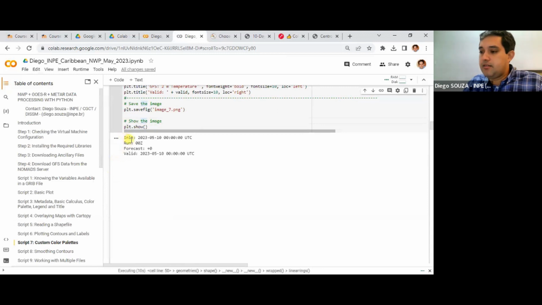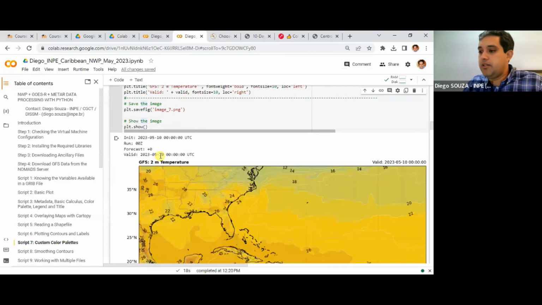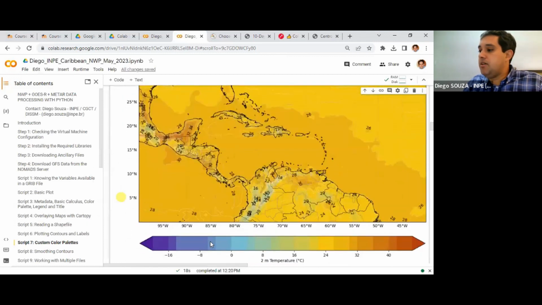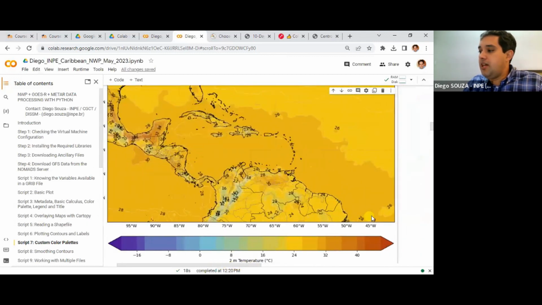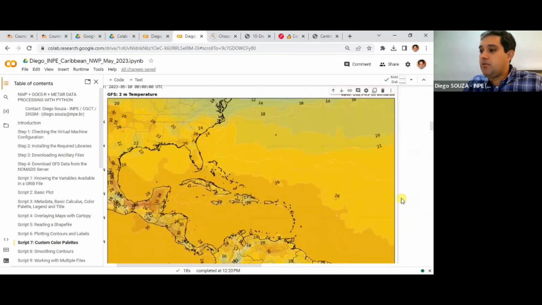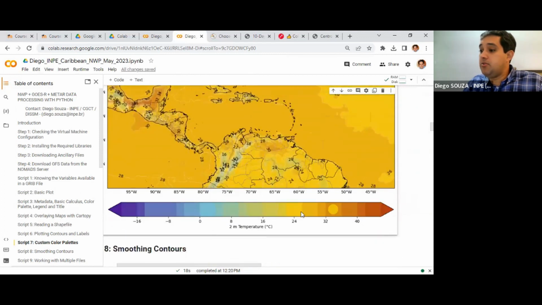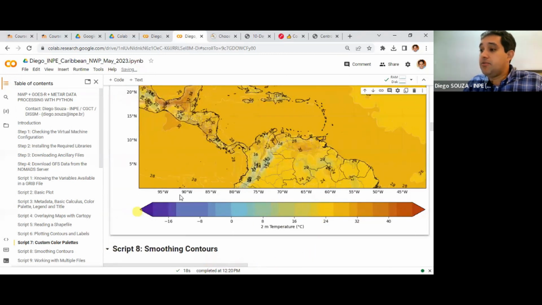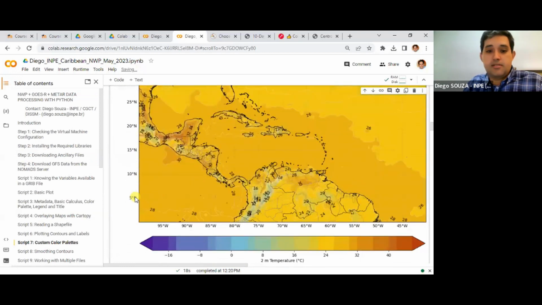These are the metadata: analysis, model cycle run, forecast hour, and 0 UTC. And here you have the same variable plotted with this totally custom color scale. Okay? So you have total control of your data. All right.